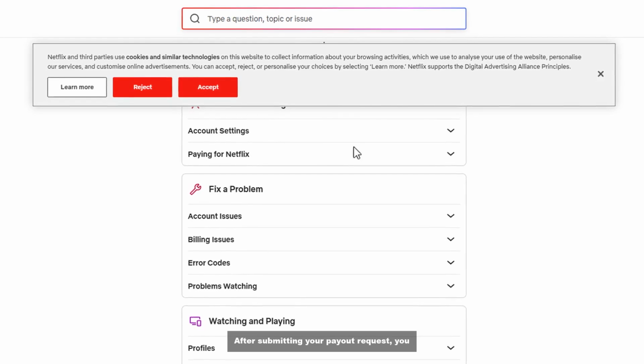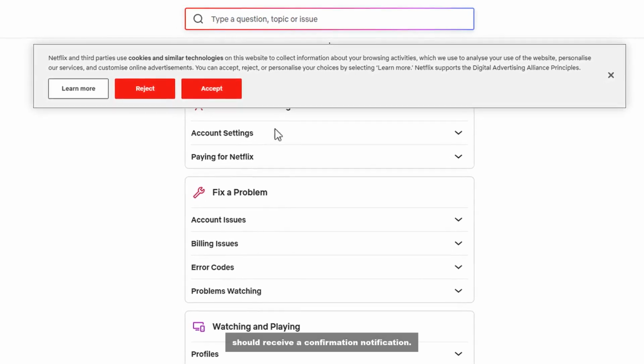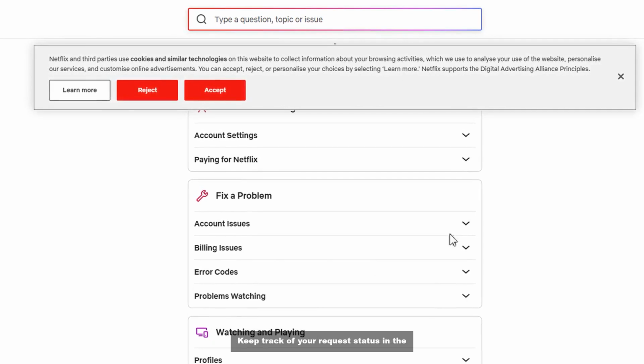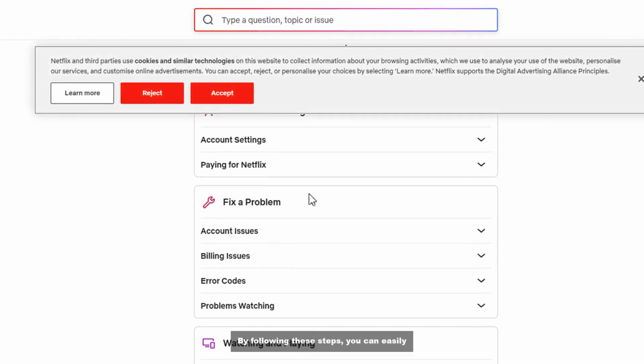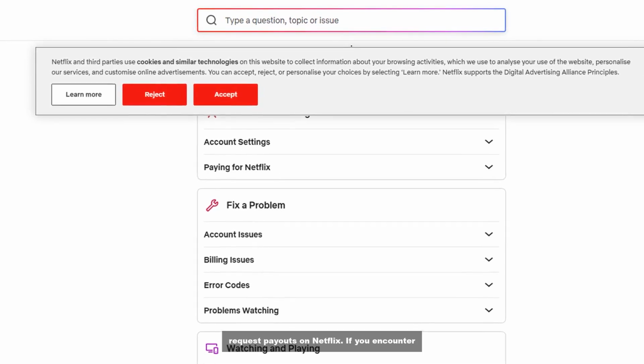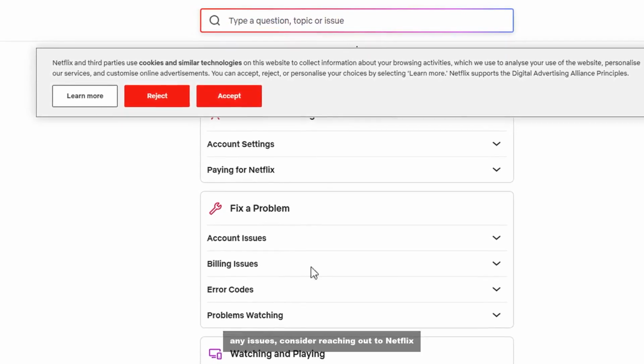After submitting your payout request, you should receive a confirmation notification. Keep track of your request status in the payout section to ensure it is processed. By following these steps, you can easily request payouts on Netflix. If you encounter any issues, consider reaching out to Netflix support for assistance.